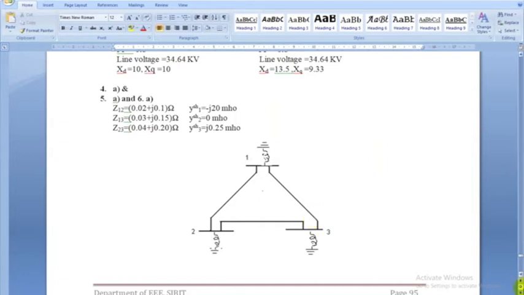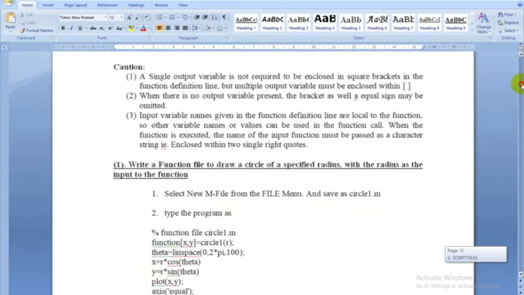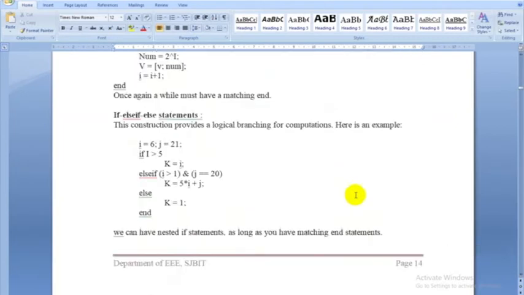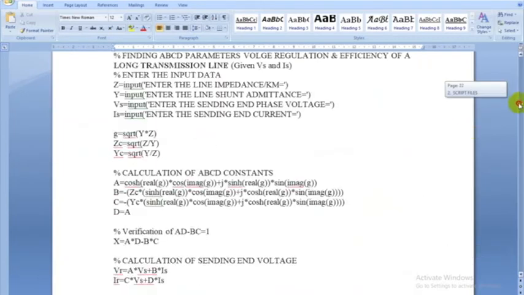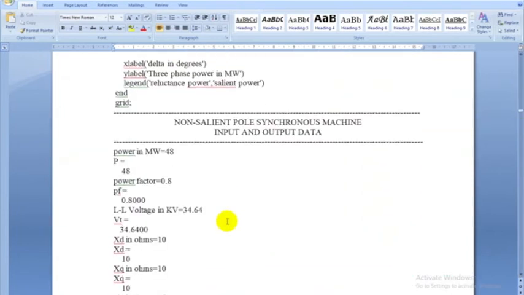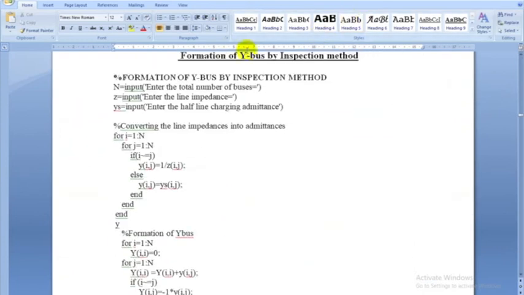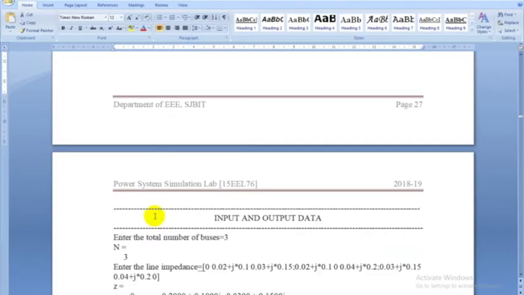This theory concept is implemented in our MATLAB software. I will show you the program again in the manual. Please see here. This is experiment number 4: formation of Y bus by the inspection method. How many buses were there? 3, right? Line impedances: we have 3 lines. So we have taken this Z in matrix format like this.